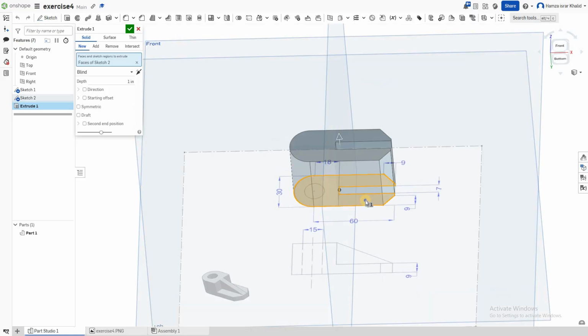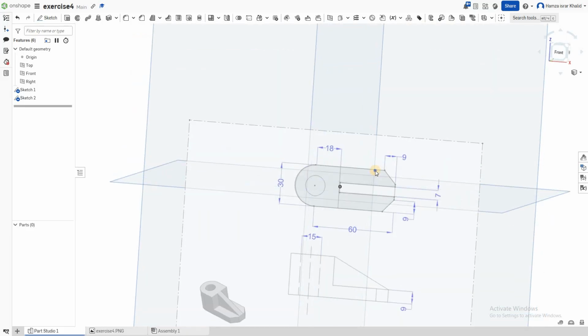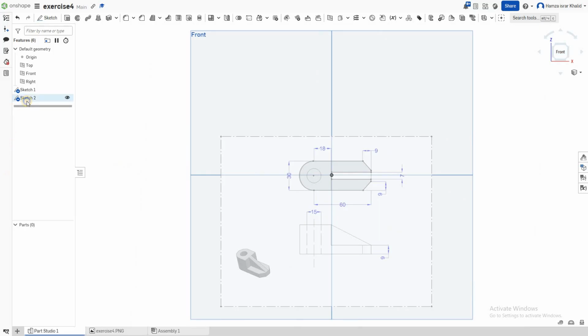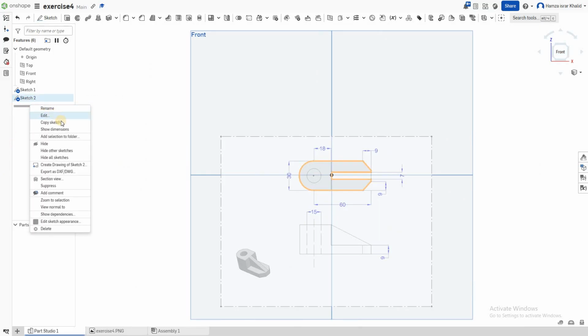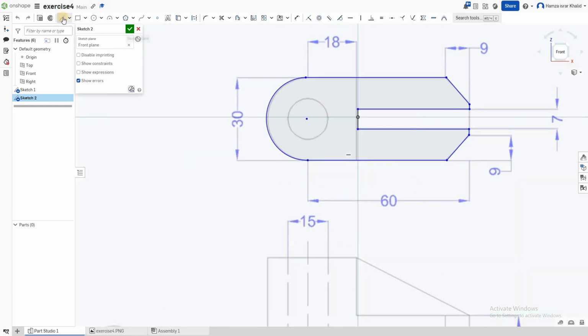As you can see, there are two problems. First, our shape is like this, and this shape is like this. So I'm going to delete this extrusion here, and let's see what we did wrong. I'm going to click front, right mouse button on my sketch, click edit, and let's see. Now I'm going to click on my line tool, click here, draw this, then click here and draw this. As you can see, I'm going to press escape.